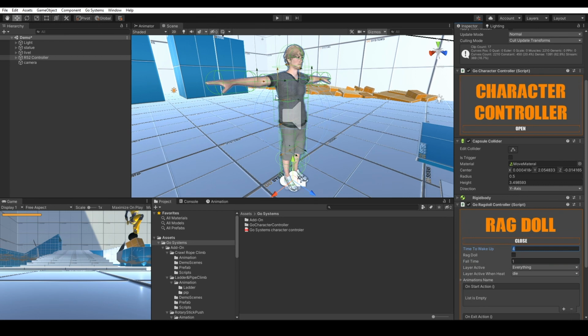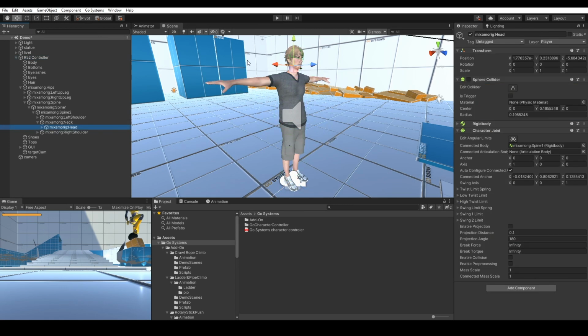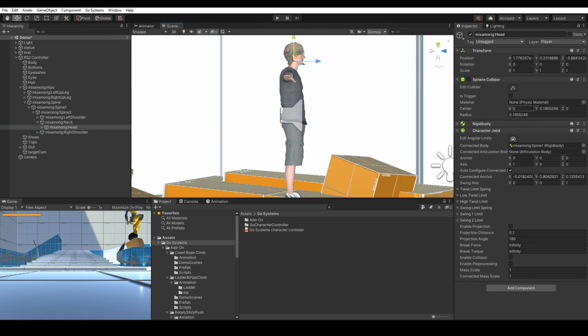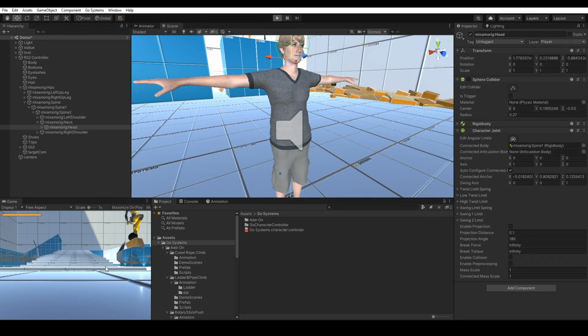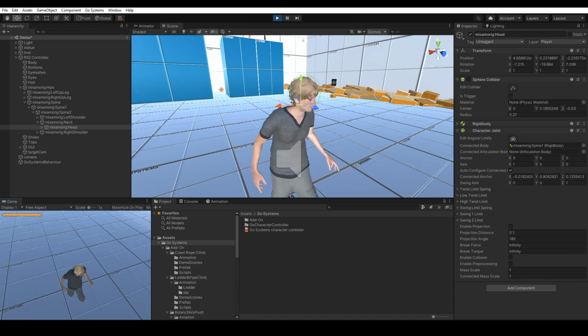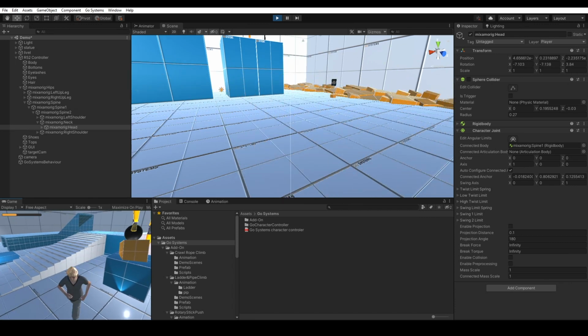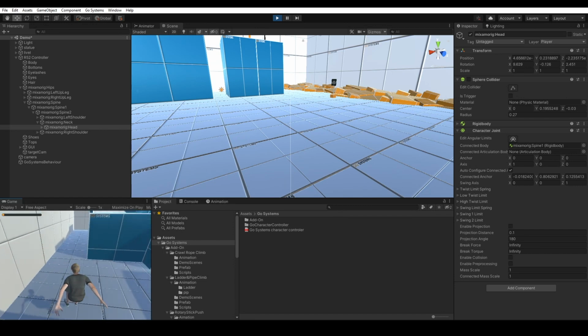And sometimes you will have some problems with collider sizes in your character. You can fix it if you go to the bone character. I think I have a collider, head collider is small. I can fix it like this. I think it's good now. Click play. Work.